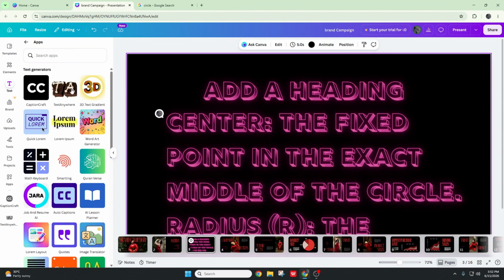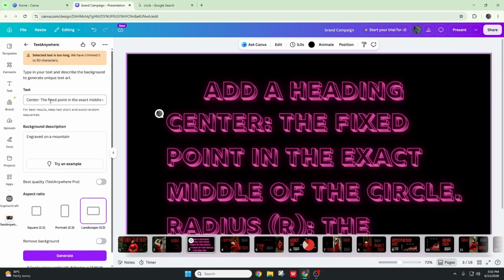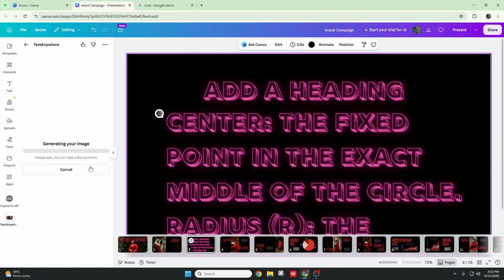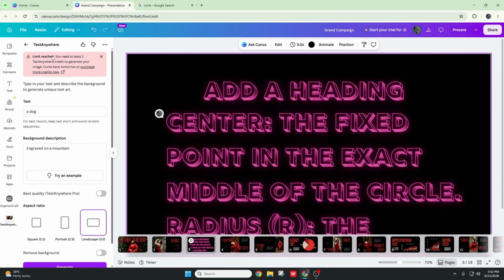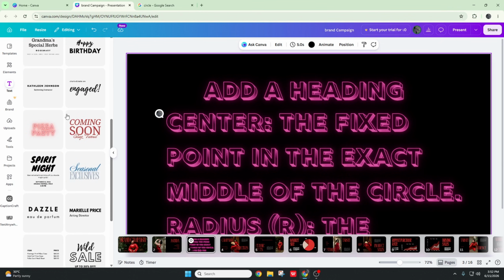So we were trying this, I don't know what happened. We have trimmed it to 50 characters. Selected text, it is too long. Okay, let's say a dog. I don't know what just happened. Let's try it again. Limit range. So this is a pro feature. You cannot use it with Canva free.